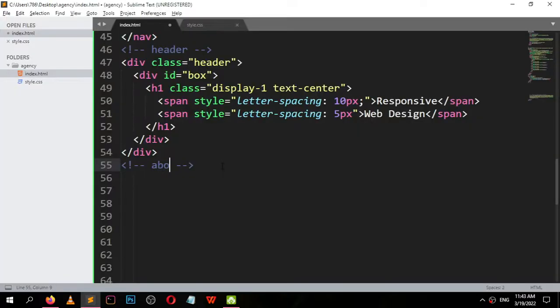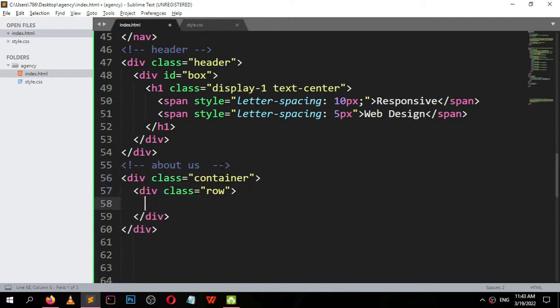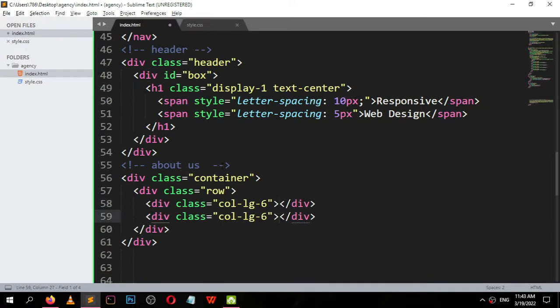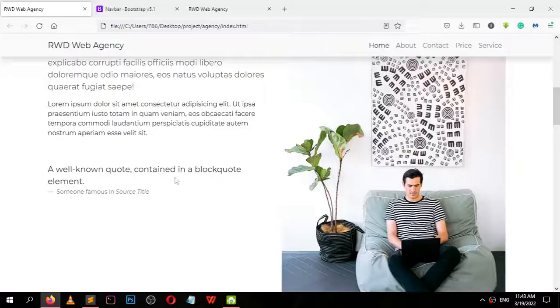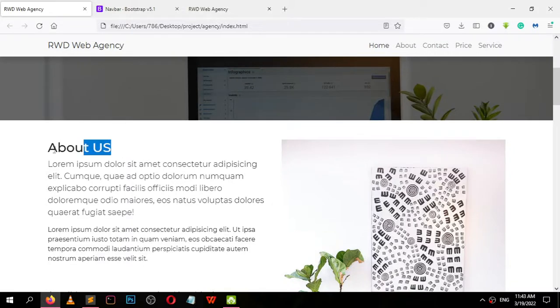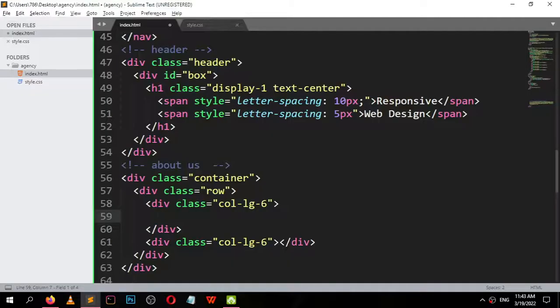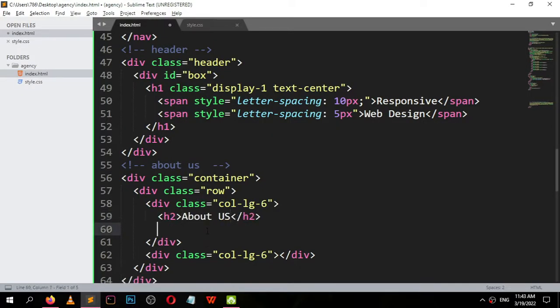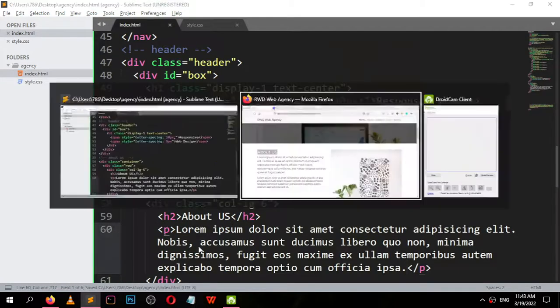So here, about us section and a container class with a row, and this row is column LG6 on large device, and on small device it will take 100% of full width. So here we have this H2 tag, so copy the H2 and paste it here, and we have a paragraph of Lorem. And now reload.